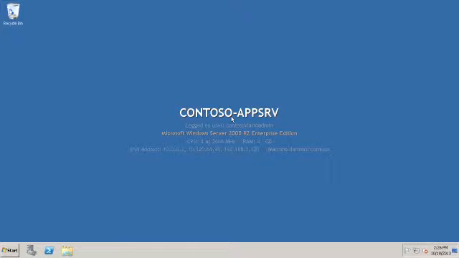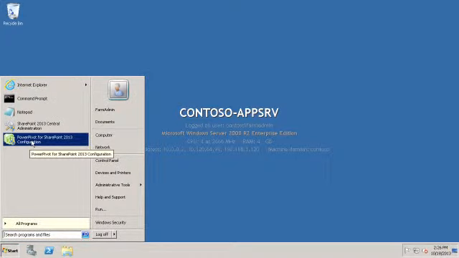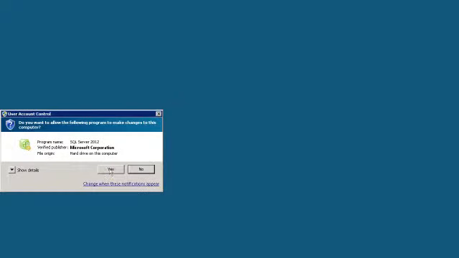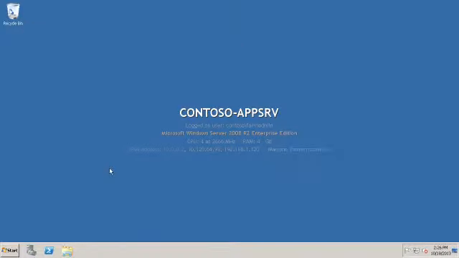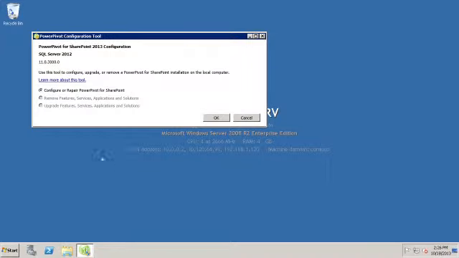Now to run the PowerPivot for SharePoint configuration tool, I'm going to come down to Start, and you can see that it has shown up right here on my Start menu. So I'll click on it. It's going to take a second to scan the system, and then basically leave me with one option, which is Configure or Repair PowerPivot for SharePoint. And this really boils down to configuring it because this is our first time through. I'll click OK.